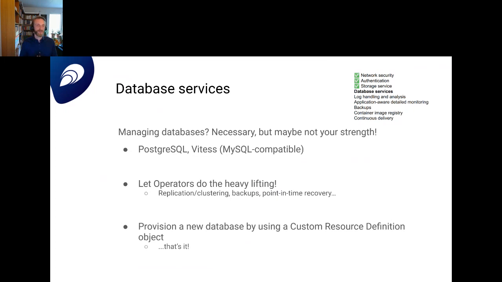And that is of course the reason, I'm guessing at least, why services such as RDS in Amazon are so popular. If you are like most companies, you'd rather have something else or somebody else managing your database for you. So maybe you use Postgres, or maybe you use Vitess because it's MySQL compatible.